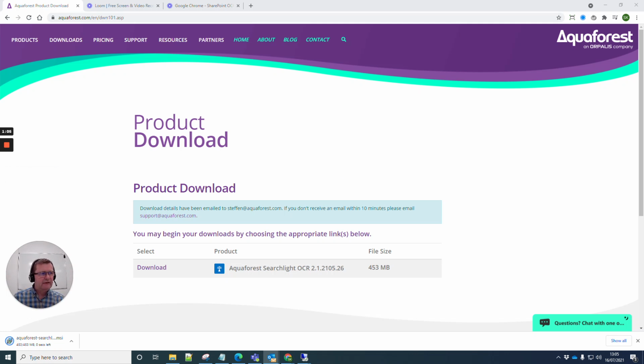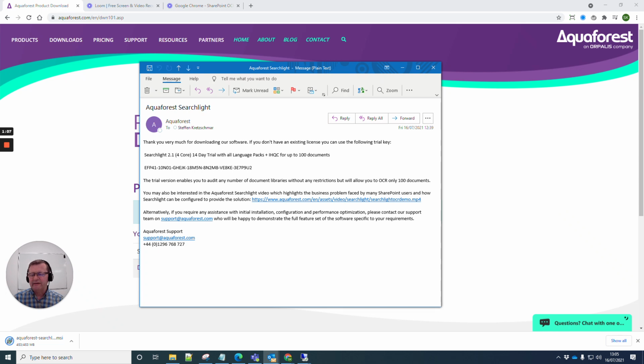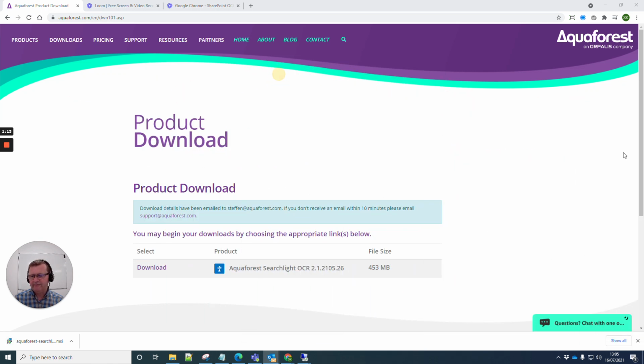Now when you hit that download button, you will also be sent this email, which includes the temporary license key. You can copy and paste that from the email you receive, and we will use that in a minute.